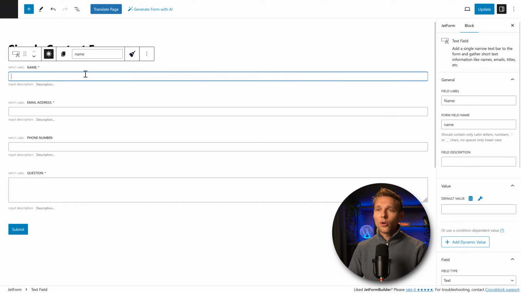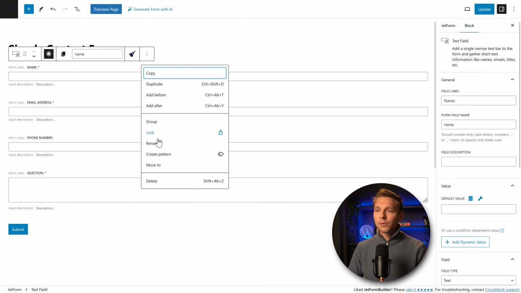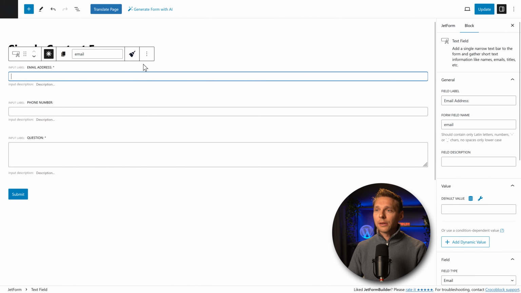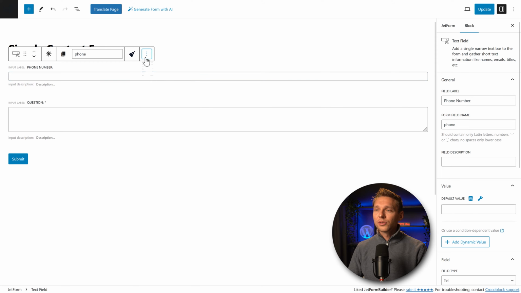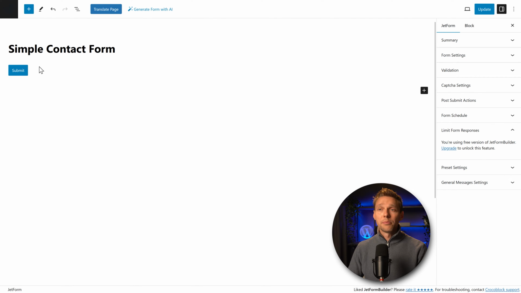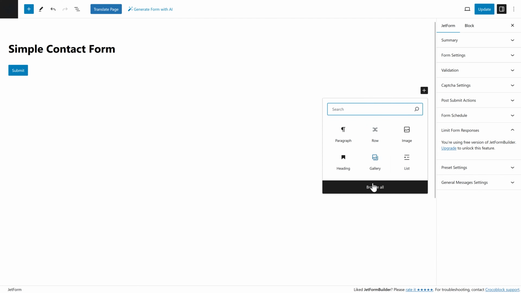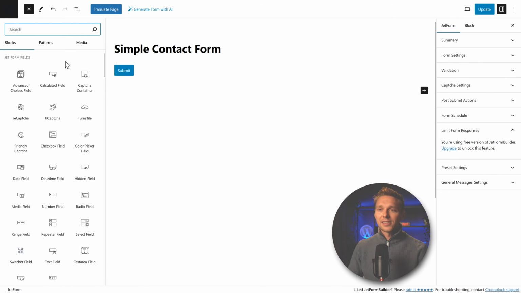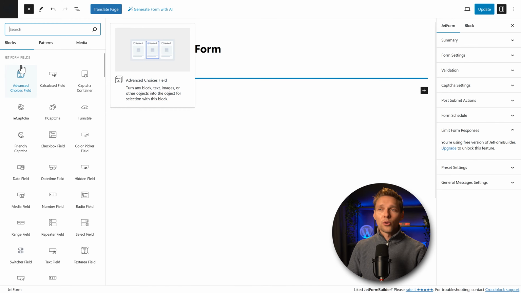So we go over here, we're going to click on this one and we press on delete. And I'm going to delete all these fields inside of this form because I want to show you how to create it manually. Now we have a simple contact form with no fields. What do we do? We press on this plus icon over here and we're going to click on browse all. And then on the left side, you can see JetForm fields. We have all the fields available that we need to create a really simple form.